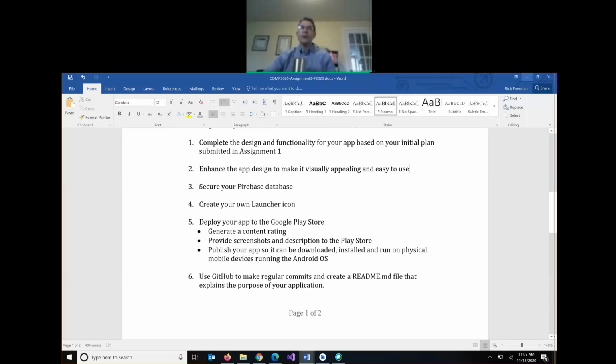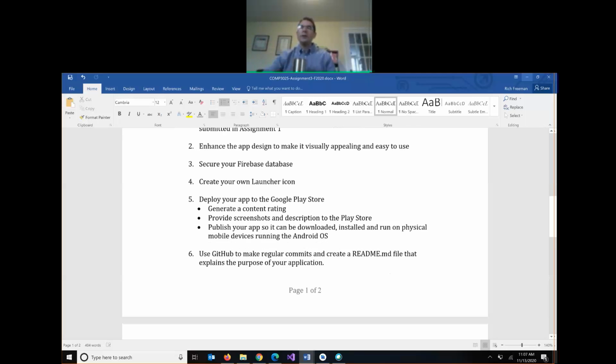You're going to secure your Firebase database. We'll look at that maybe next week. You'll create your own launcher icon, so I'll show you how you can do this. And lastly, you're going to deploy it to the Google Play Store. So this will be next week's lesson content. We're going to look at packaging up our app and deploying it to the store.